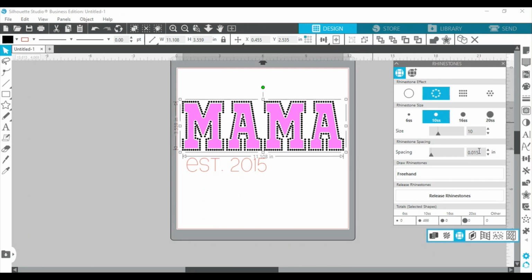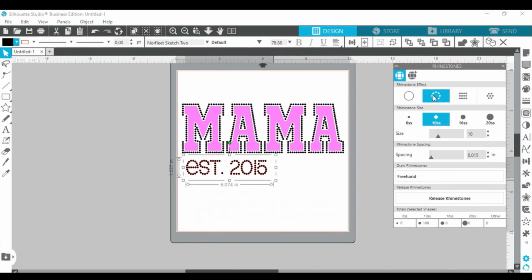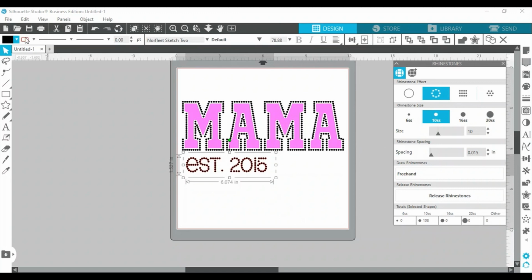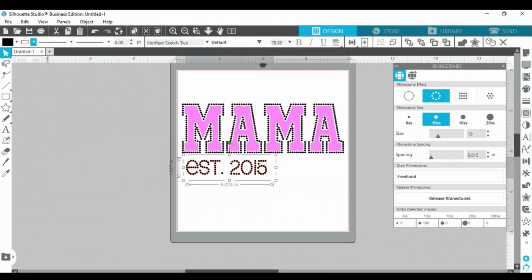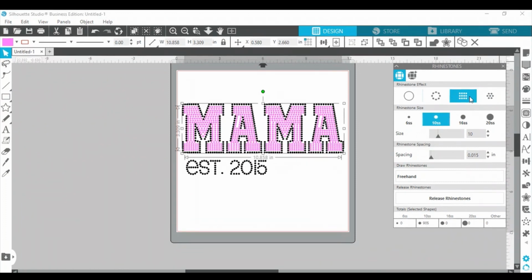What that does is that it brings the rhinestones a little bit closer to each other. I'm also going to put an edge on the EST 2015, and you see that that changes, and I'm going to go over here and take the line off. Okay, so the next thing I'm going to do, I'm going to click on the pink, and I'm going to choose the fill that I want. I don't want that fill.